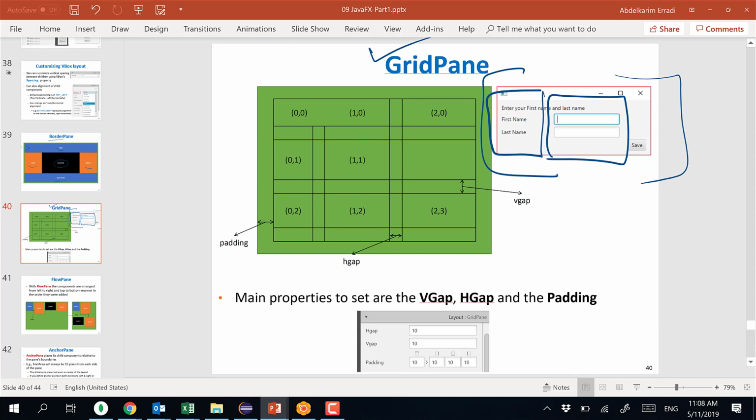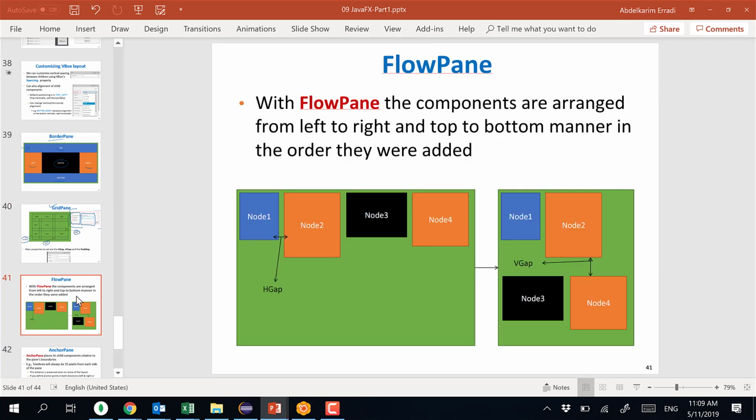Now, you can also control many things here, but among what you can control is the V gap that controls the space between the rows, and the H gap controls the space between the columns, and the padding. If you want some spacing between the grid components and the window, you can put some padding if you wish. Now the flow pane, somewhat useful, but not very critical. Definitely the VBox, HBox, the border pane, and the grid pane are the most commonly used.